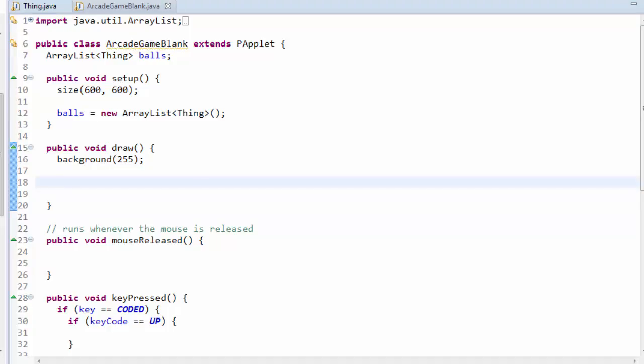So I'm going to spawn one object every single time draw loops. And here's how I'm going to do it. If I want to make a new Thing object, I've got to declare a variable. So I'll say Thing, and then I'll call my thing thing. Alright, I'll say equals new Thing. And now you have to give it the right inputs. The first input is always going to be this.